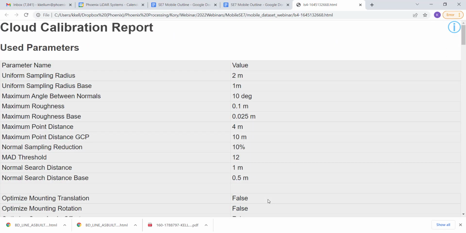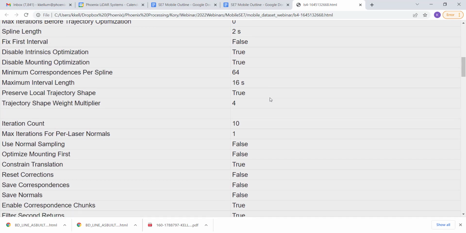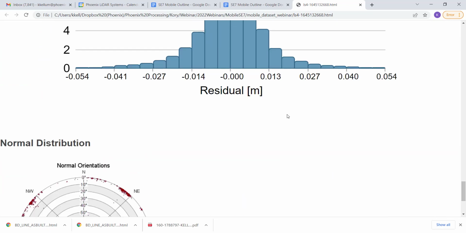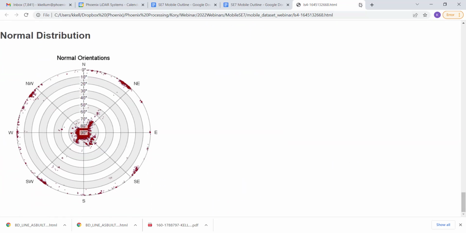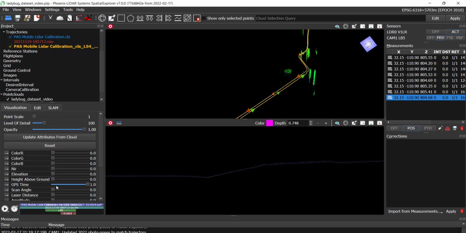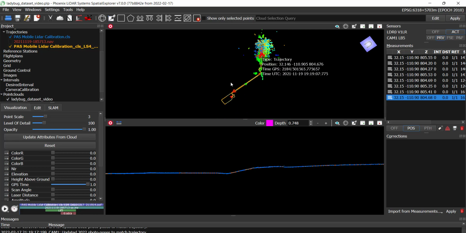Once LiDAR Snap has finished, a detailed cloud calibration report is automatically generated. This report shows many quality control plots and metrics for you to review. After optimization, we can see that the misalignment has been corrected, and our overlapping LiDAR swaths are snapped together extremely well.